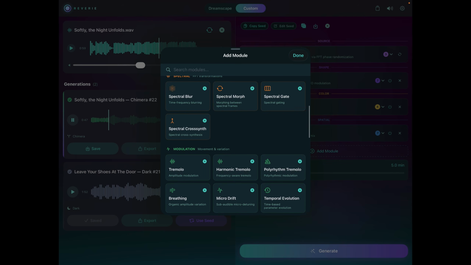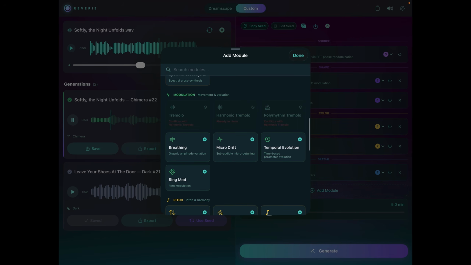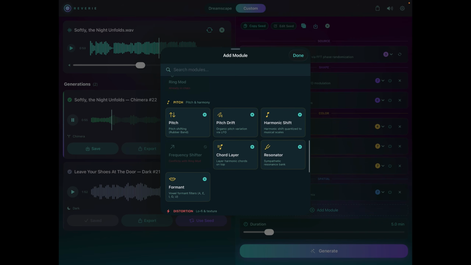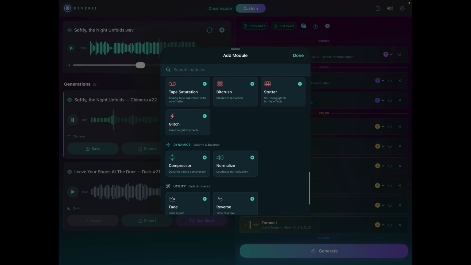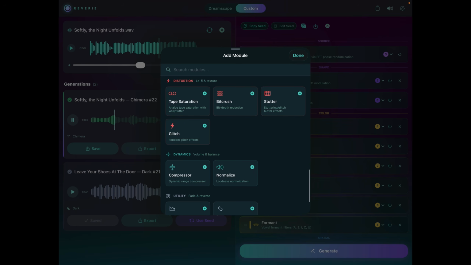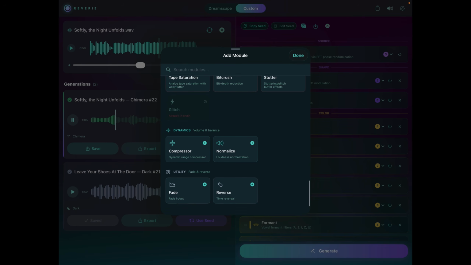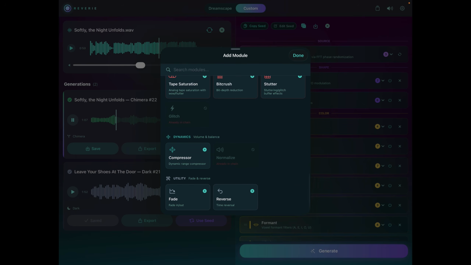Oh, it's so much fun this is. I'll add a spectral morph. I'll add a harmonic tremolo and a ring mod. We'll have a bit of pitch drifting, chord light. Oh, can I have a performance in there as well? We can go absolutely bloody bonkers. Let's put a bit of glitch in there as well. That should be nuts. But let's normalize it in case. Okay, let's just hit done.